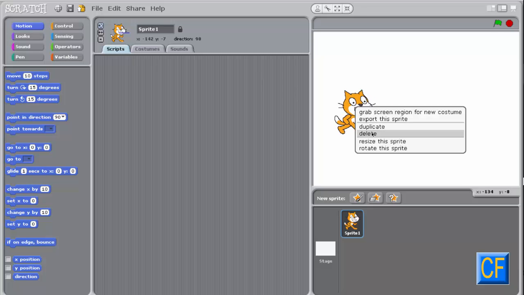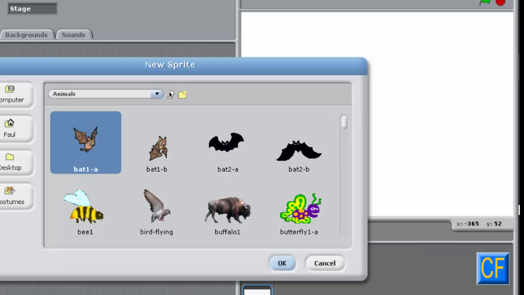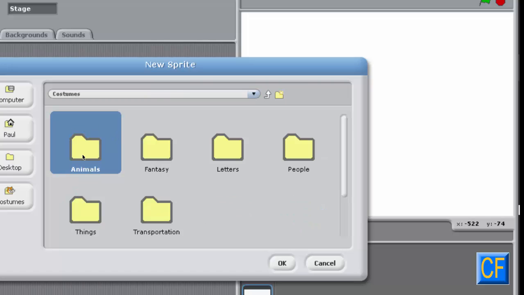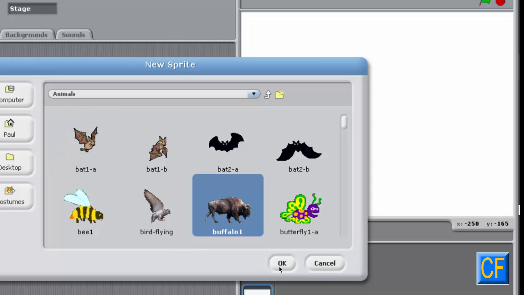I'm just going to right click and get rid of our cat, because down here you can paint a new sprite. We can choose a new sprite from a library of Scratch sprites, or you can randomly select a sprite. We're going to choose a new sprite from here, and there are different categories: animals, fantasy, letters, people, things, and transportation. I'll double click on animals, and I'll choose a buffalo.